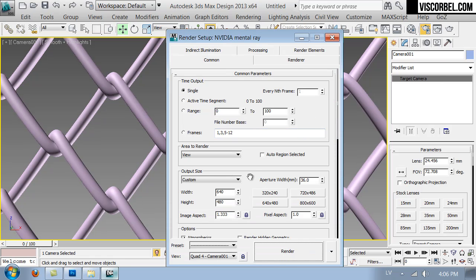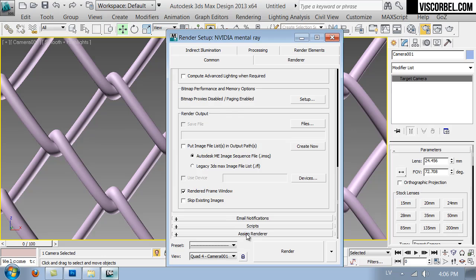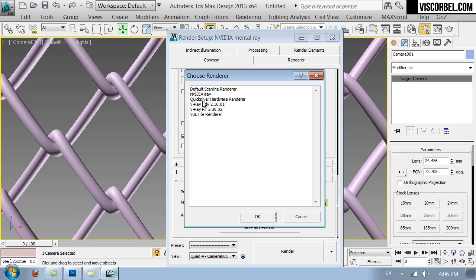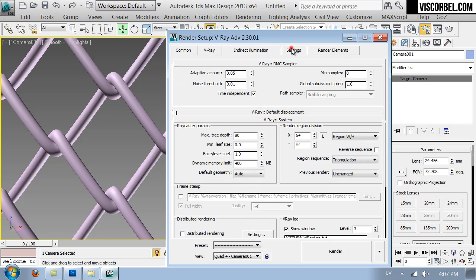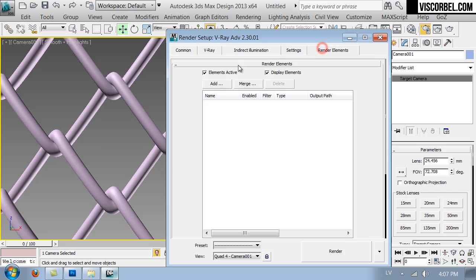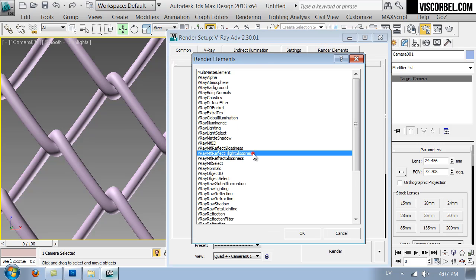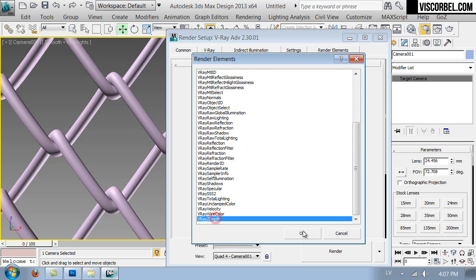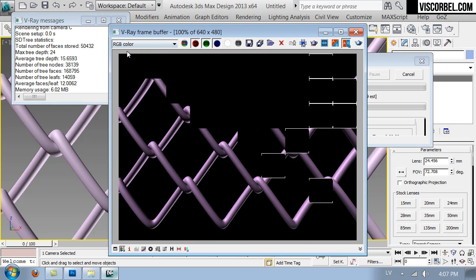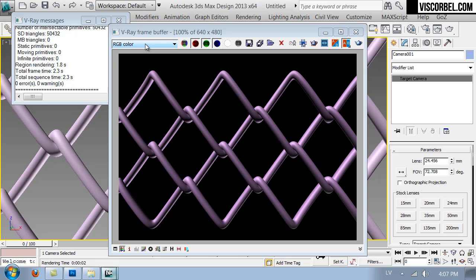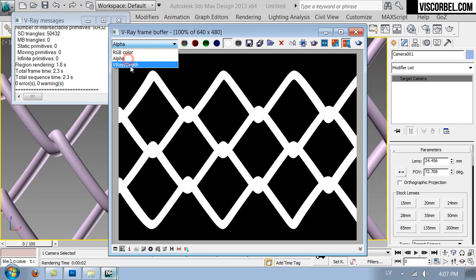And now let's set up our rendering settings. Assign V-Ray as your renderer. Turn on the frame buffer. And go to Render Elements tab. We need to add V-Ray Z-depth element. Okay. Now when we render, you will notice here you can choose between RGB, color, alpha and Z-depth.